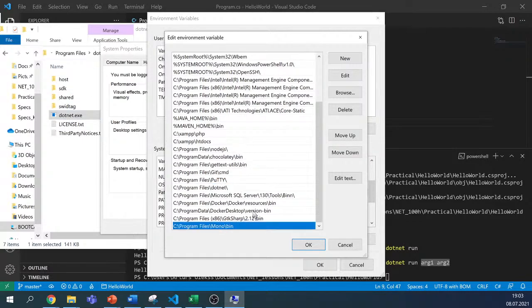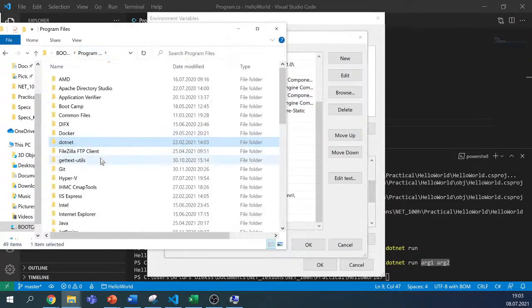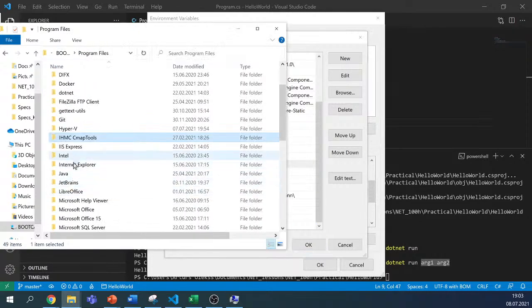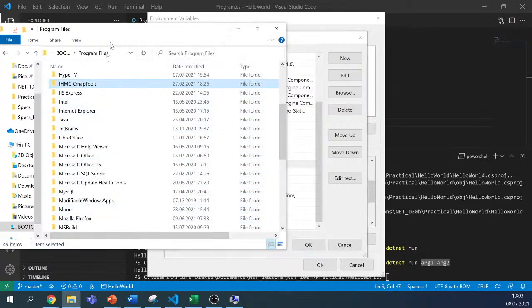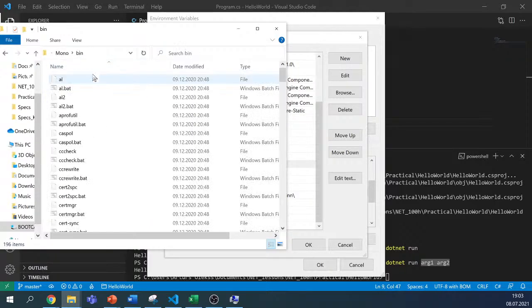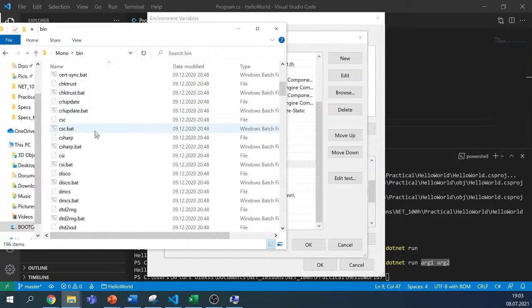And the same for Mono. So once you install Mono, you have this Mono folder. So in my case, that's again Program Files Mono. For your case, that's maybe somewhere else. Again, it depends where you install it. So I have this Mono. I go here, and then I have this bin folder. And here I have executables.